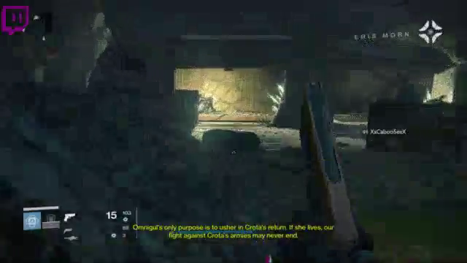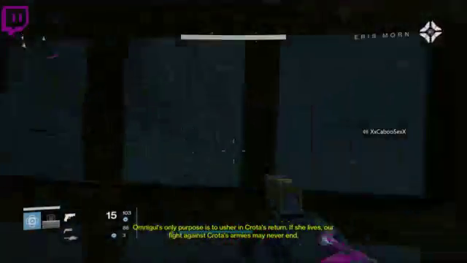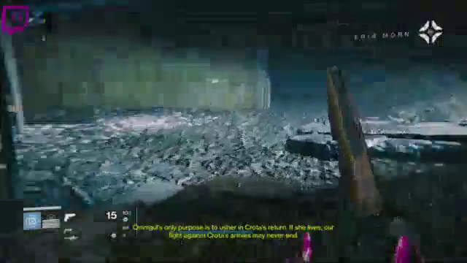Omnigul's only purpose is to usher in Crota's return. If she lives, our fight against Crota's armies may never end.